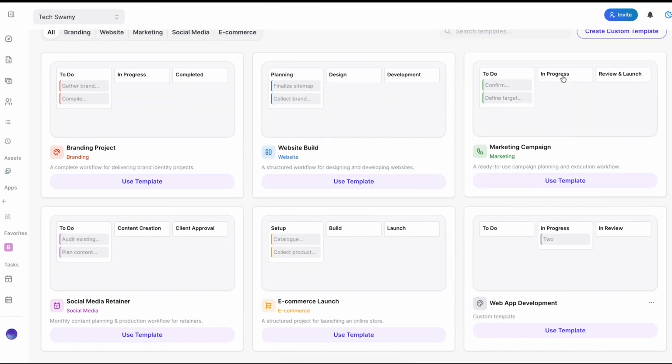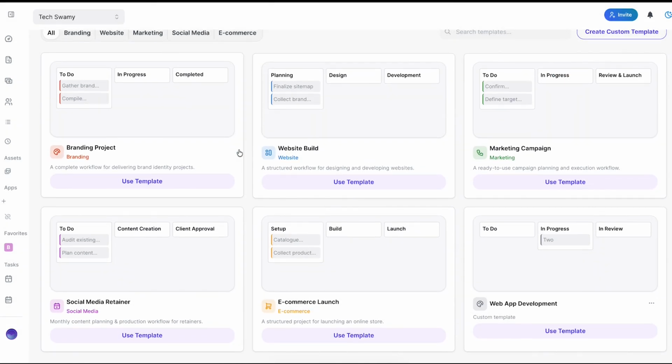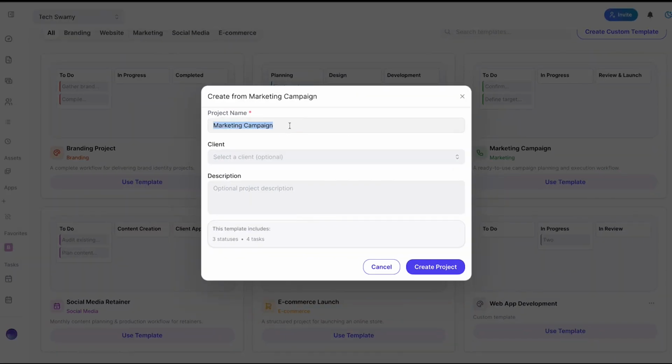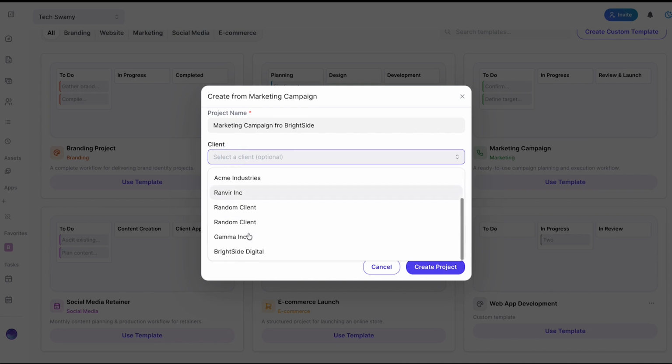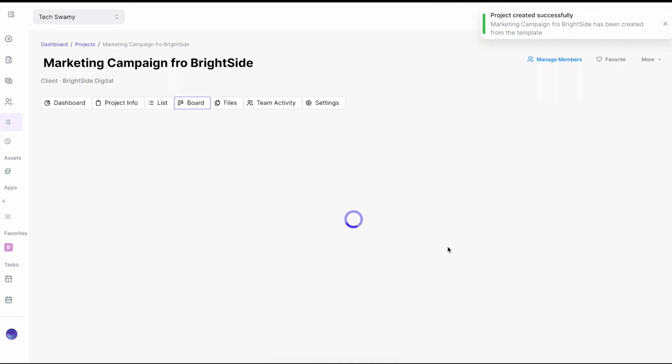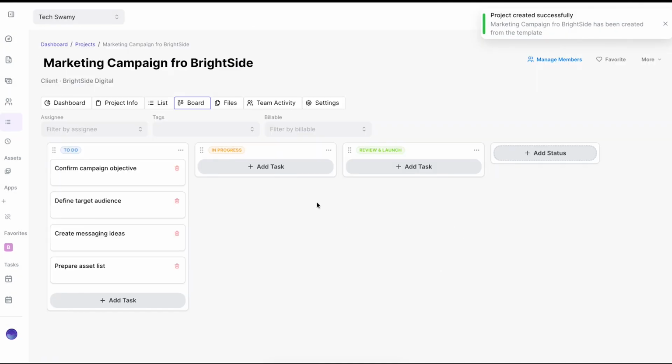So once you have a template set up, you can go ahead and say, let's say we're creating a marketing campaign. I want to say this is the marketing campaign for Brightside Digital. The client will be Brightside Digital. I can go ahead and just create the project. And within a few seconds, you see that a whole new project is brought up with all of the statuses and some sample tasks already set.